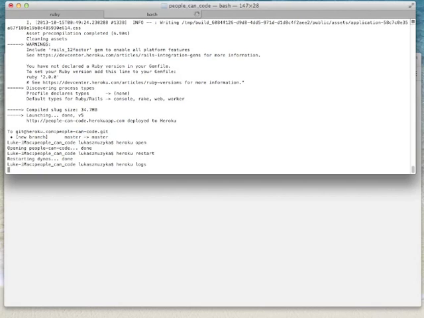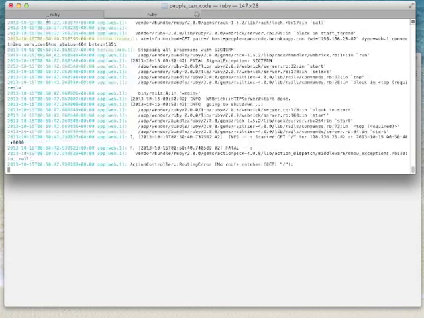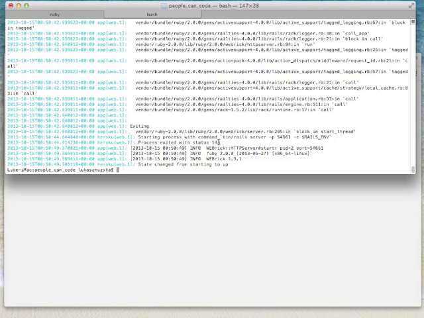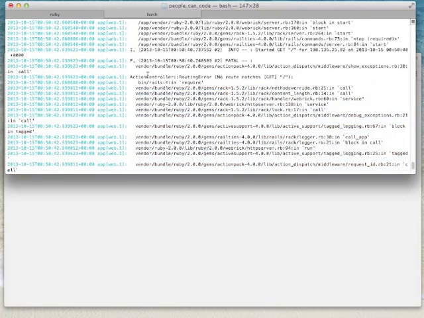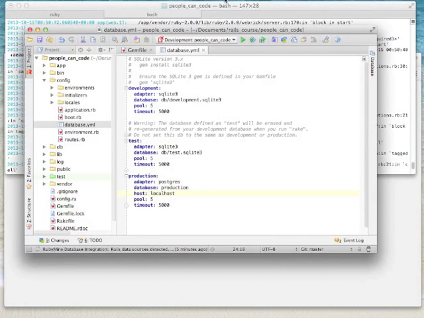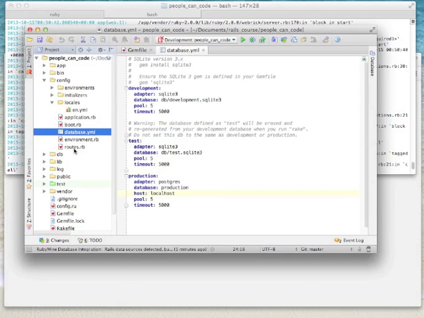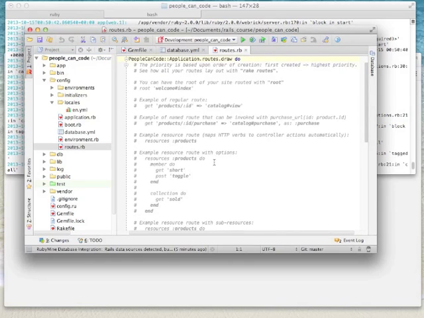Let's see what's happening with our application by typing heroku logs. Okay, so there are some errors here. First of all, there is no route that matches this address, which is quite puzzling because we didn't change anything. But let's go see how our routes file looks like. Oh, okay. There is no route, so we have to create our route that actually takes us somewhere.